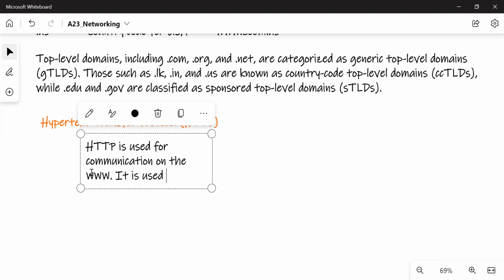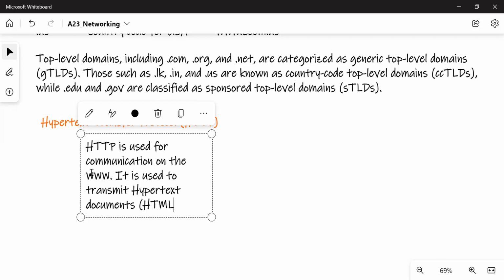It is used to transmit between a web server and a web browser.